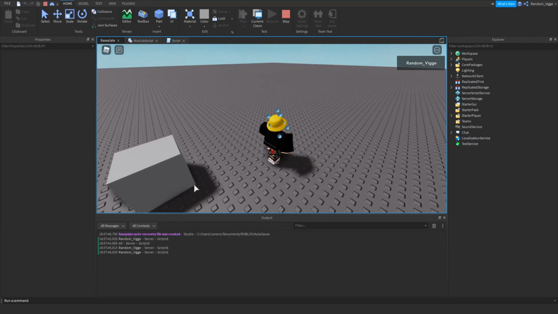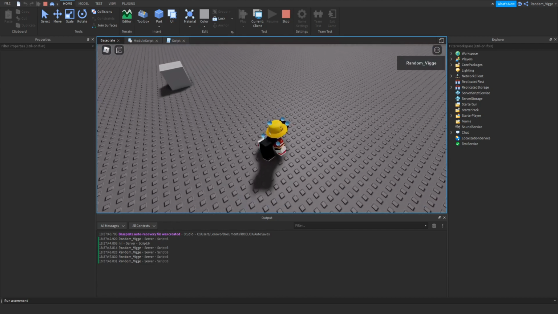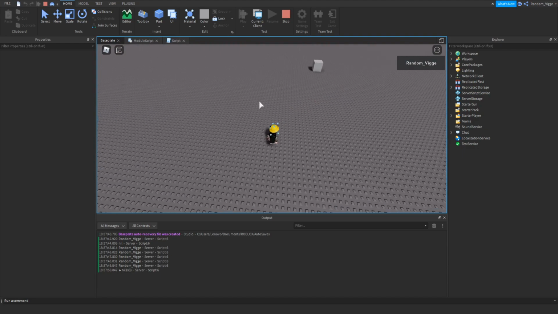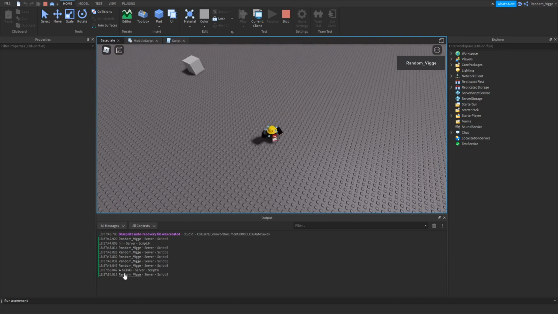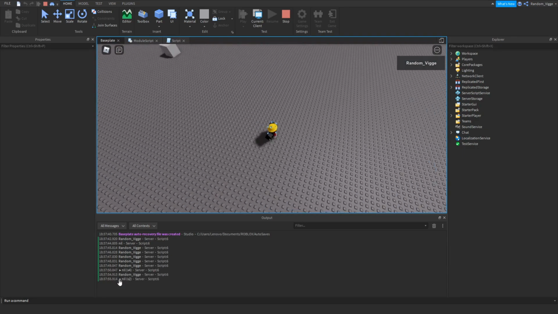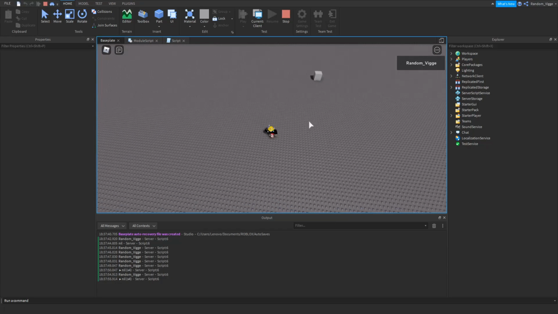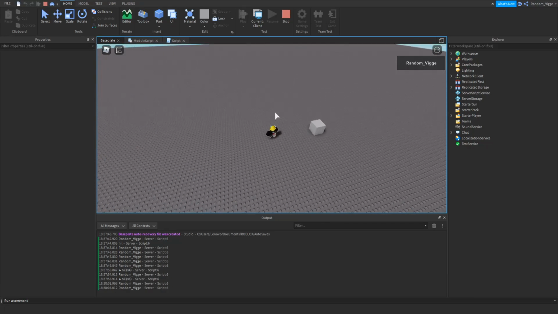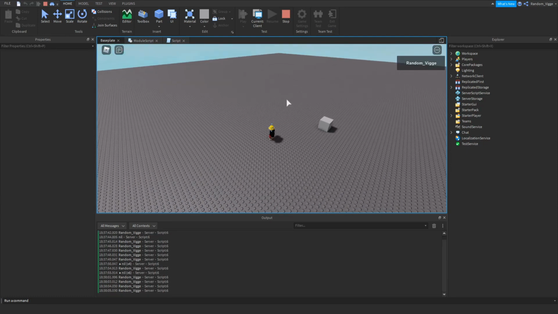Now, if we're in this radius, it's going to print my name because it finds the player, and if not, it's going to print nil because the player is equal to nil. Nil is nothing. So that works. So now I'm just going to show you an example.